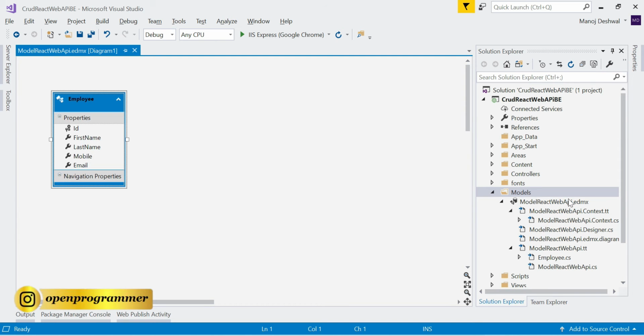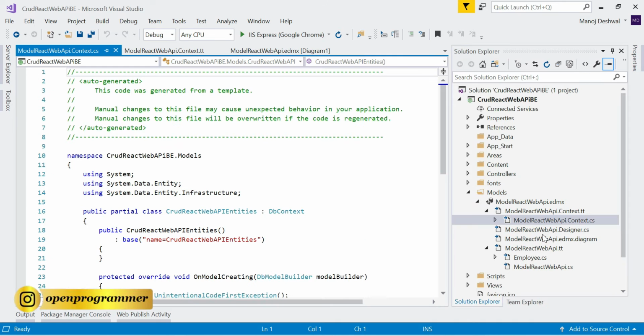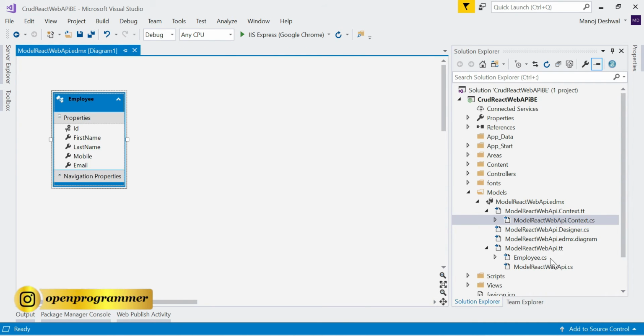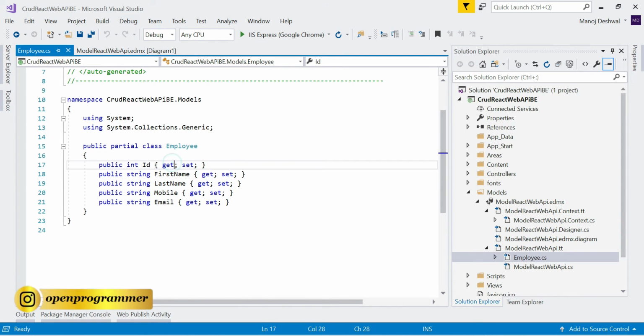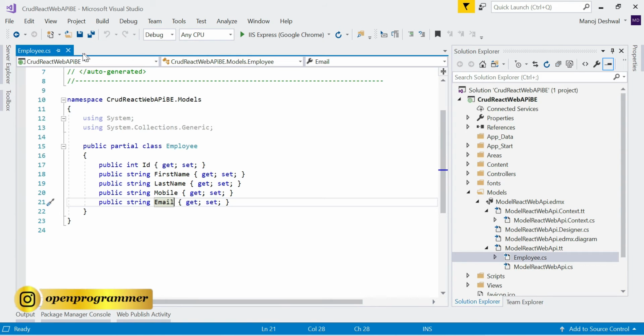Now if we go to our EDMX file, we have this context file. These are pre-generated once you add your entity. Let me close all of them, and if you go to this Model React Web API.tt, here you will see your Employee partial class. It will also have the same fields as your entity. Let me close. Let me copy this. We will need this one.